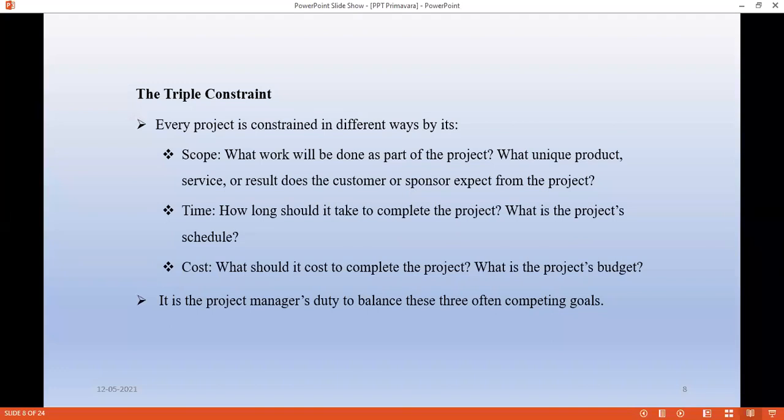Next, time. What is the time requirement for the particular works or activities? So that the schedule can be made. It means how much duration you require for the entire project, which should be initially planned. Next, cost. What is the cost required for the project? That should be planned. Okay.